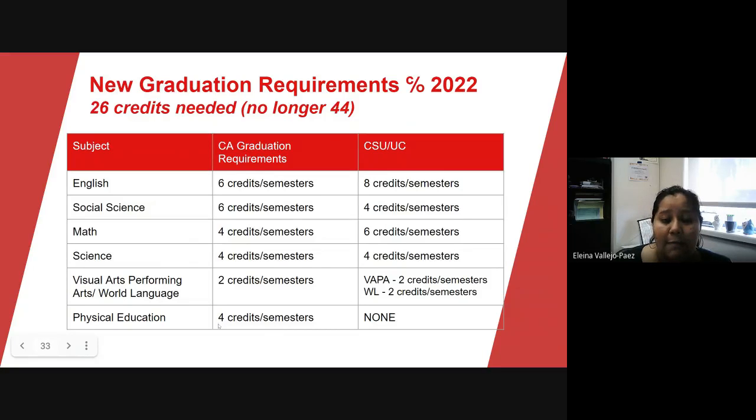Okay. If you see anything there that you feel like you still need to make up, that's where credit recovery comes into play. You can always talk to your counselor about that. The CSU UC A through G requirements remain the same. So you'll still see the 8 semesters of English. If you're planning on applying, you still have to make sure that you get a C or higher in all of those A through G classes.